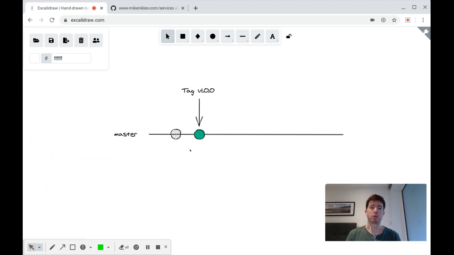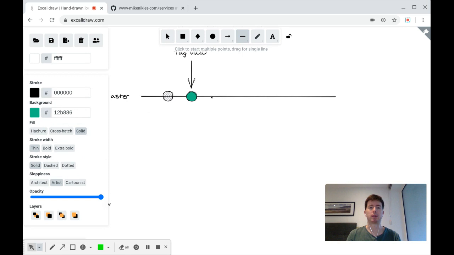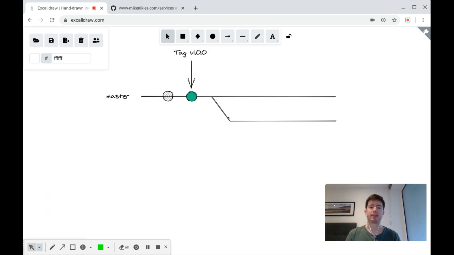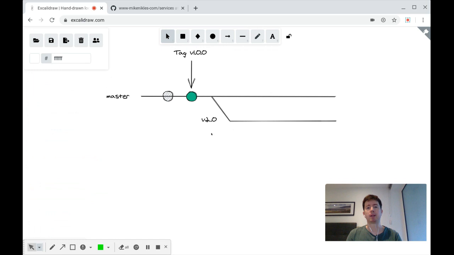The next thing now we want to do is create a separate branch that we're going to use for development of version 2. So let's, as you've probably seen, we can draw this like that and then make a parallel branch here. It's probably long enough for now. And this branch we are going to call, let's say v2.0. Okay.